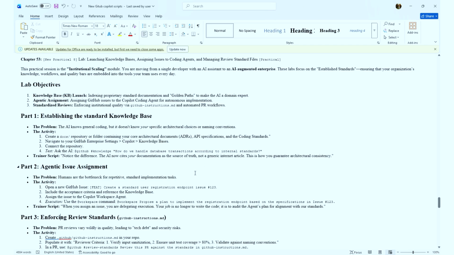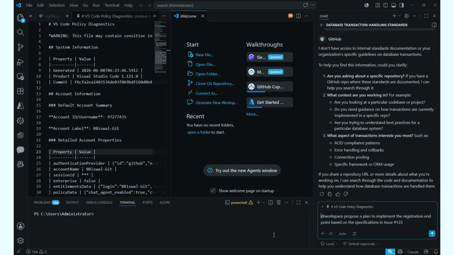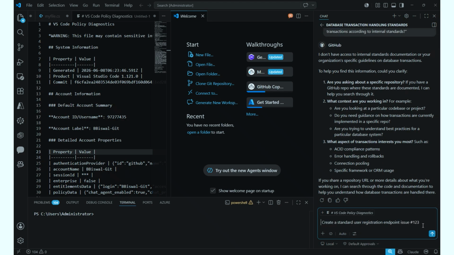Let's move to part 2, agentic issue assignment. The problem statement here is humans are the bottleneck for repetitive standard implementation tasks. The activities that you need to perform here are: you need to create a new GitHub issue. So this is the command to create a new GitHub issue. I have already used this command earlier, so let me show you that. Okay, so this is the command I have used: create a standard user registration endpoint issue, and I have given the issue number as 123 for this. So once you enter this, Copilot will create this issue for you.